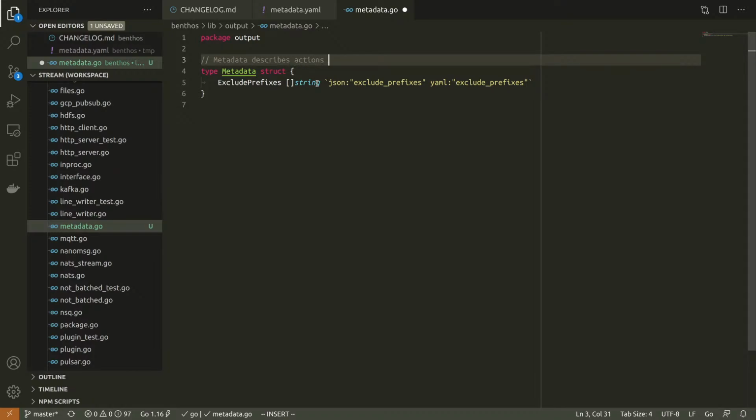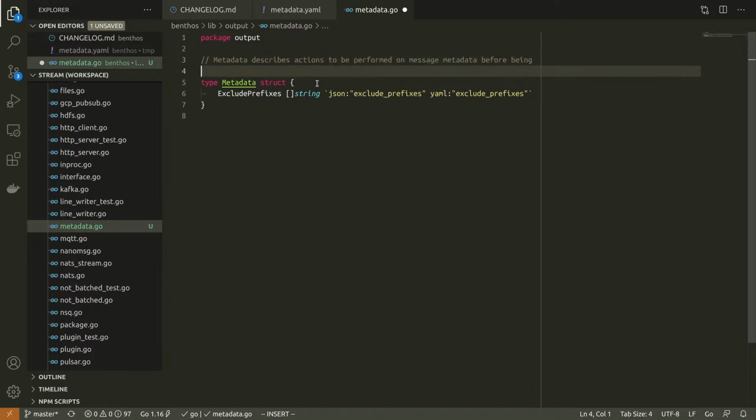Describes actions to be performed on message metadata before being sent to an output destination. Does that seem reasonable? Yeah. Actions to be performed on message metadata. It's not really actions to be performed. Maybe that's not the right word. I'll think about it. New metadata.